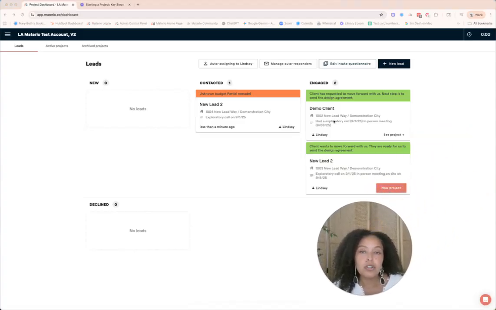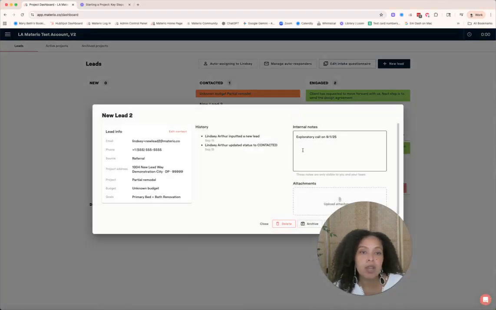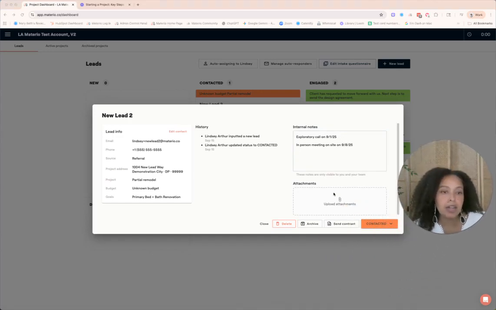And what I want to do is just keep pushing it through its life cycle. So after I had this exploratory call, everything went well enough that I want to go ahead and meet with that client in person. And once I've done that, I'm going to go ahead and push this further down the line. So I'm just going to click on it again. And then I'm going to go back here and I'm going to say in-person meeting on site 9/8. And if I had notes from that meeting, I would, of course, upload them here.